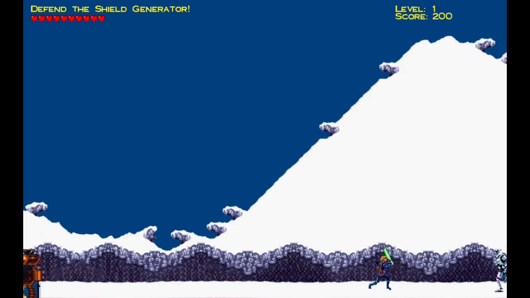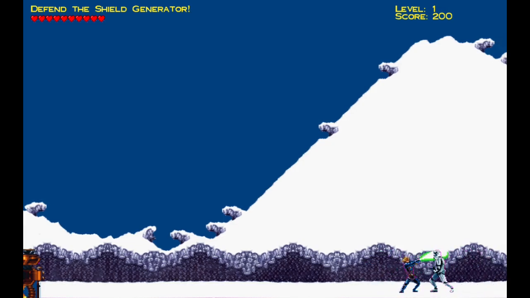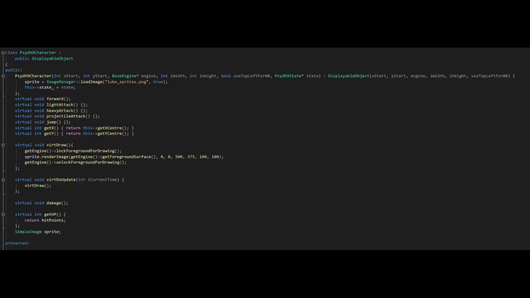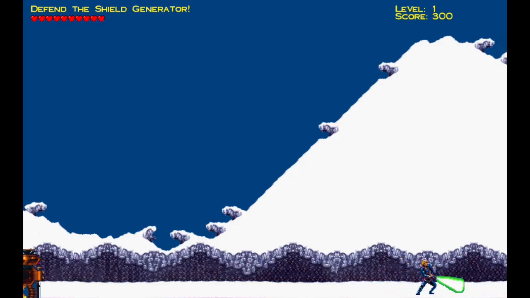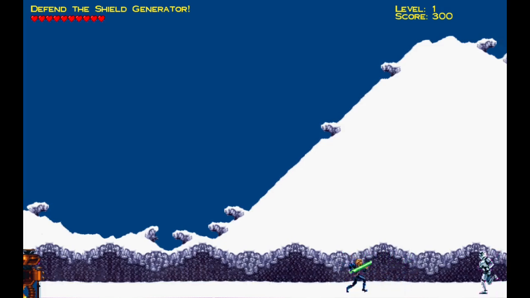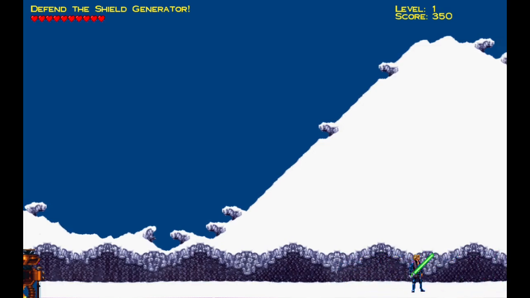Luke and the stormtrooper are both subclasses of PSYDH9 character, the subclass which adds the functionality of movement as well as attacking. PSYDH9 projectile was initially implemented so I could have different types of blaster fire, but then I found out I had run out of time to implement this. The class added a check for collision detection with both the player and the shield generator.